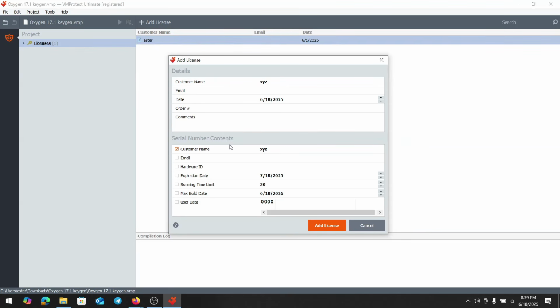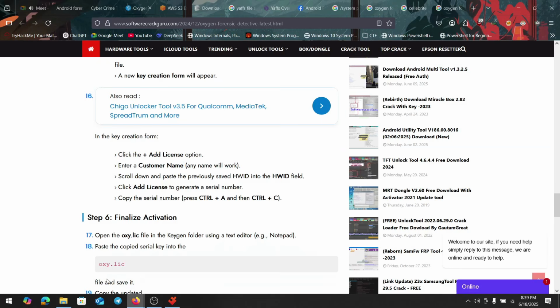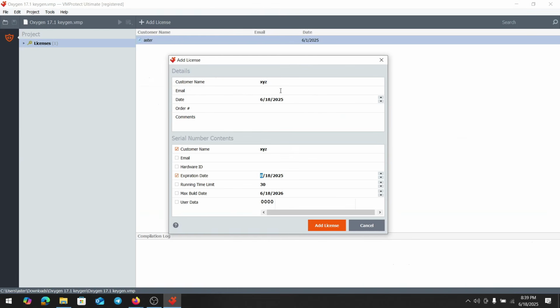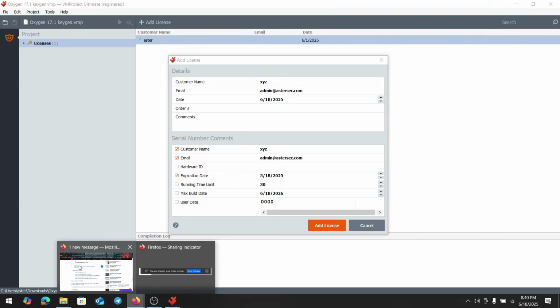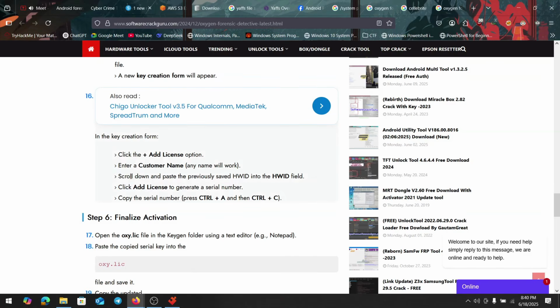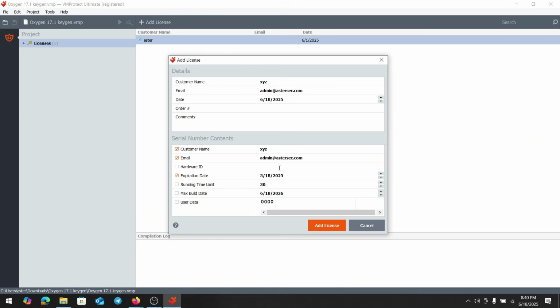Depends on your use case. Okay, and fill up the required details. It's not required, but again you can. Depends on you. Okay, and here click on hardware ID. You have to put your hardware ID, I guess. Scroll down and paste the previous hardware ID. Okay, you have to paste your hardware ID.